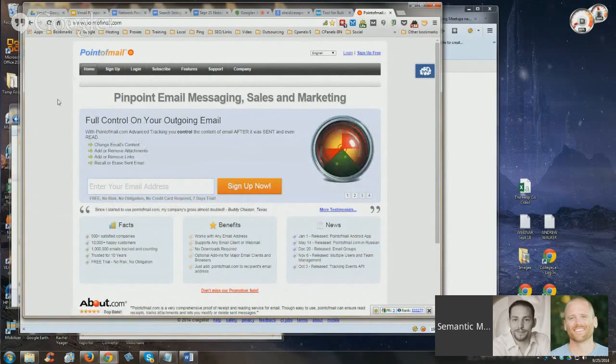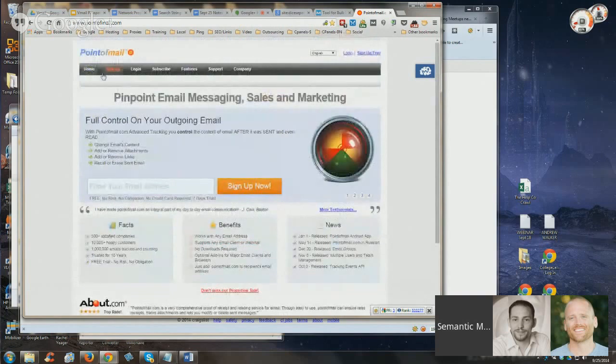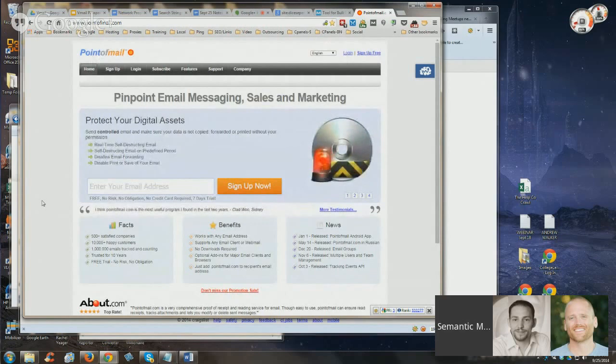Like, I use this, and it's crazy. It's been a long time since I've used this, guys, so I don't know what their pricing is anymore. I'm sure you can find out, but I know that it works really, really well. And what's cool about Pointofmail is that it will track the clicks within the email, exactly what is clicked. It will also tell you the duration that the email was open. It will tell you if it was forwarded and how many times it was forwarded, and what the destination email address was if it was forwarded.